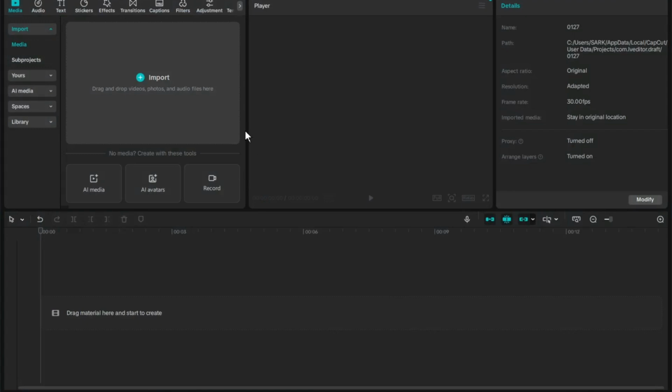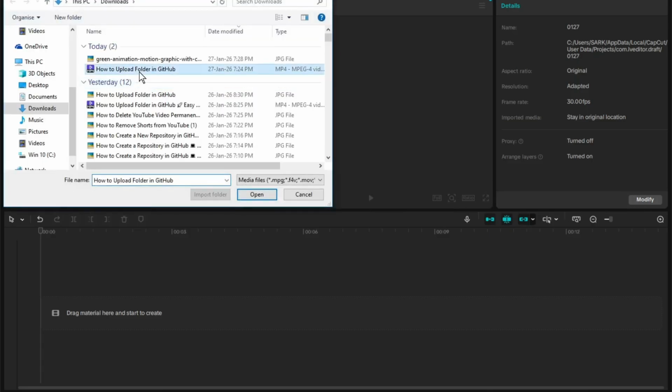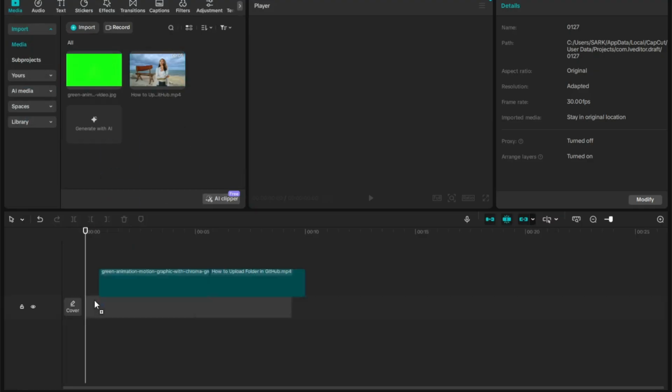In today's video, I'm going to show you how to add green screen on CapCut. So first, I need to import a video. So this is my video and this is my green screen. So just import here. Then first, I drag and drop this green screen.